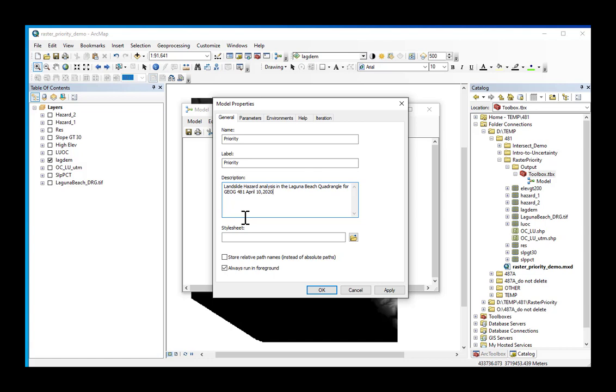That's great. Very basic, but the most important thing about model properties, there's two very important things. In the general tab, please make sure you select store relative path names. You have to make sure you check this. It's just like setting relative path names in your MXD. So store relative path names.